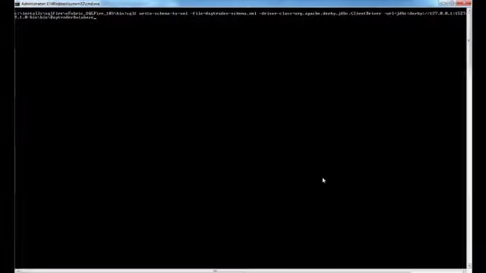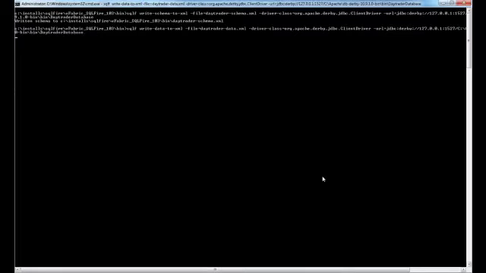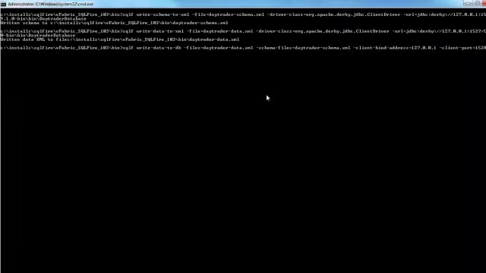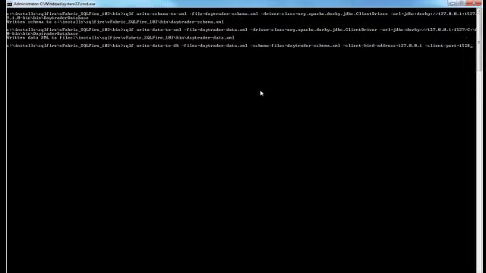Here first we'll export the schema with this command, and then we'll export the data into the XML. Finally, we will use the SQLFire data to DB command and specify both the data XML file and the schema XML file to import the data into SQLFire.